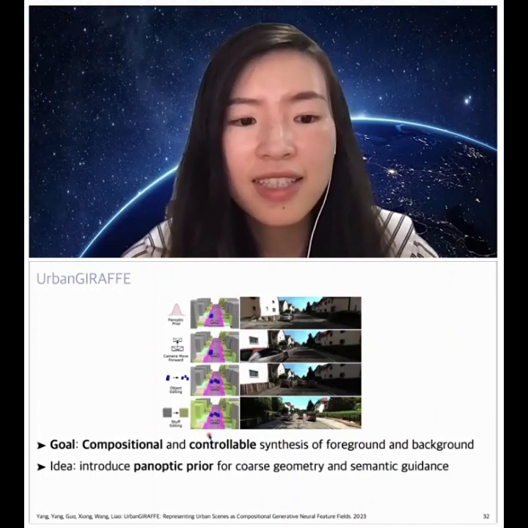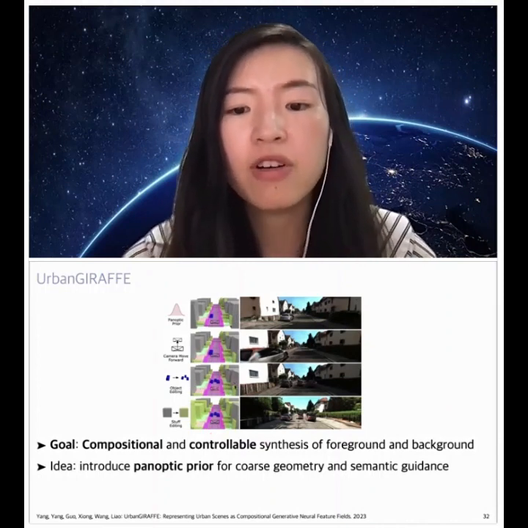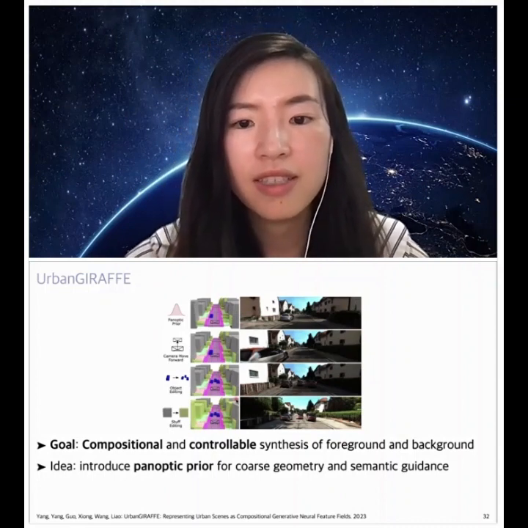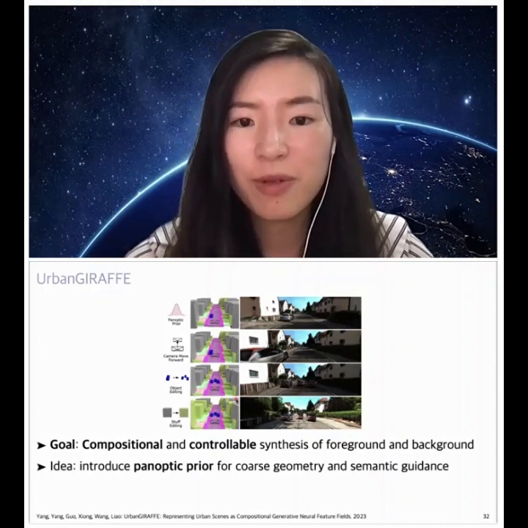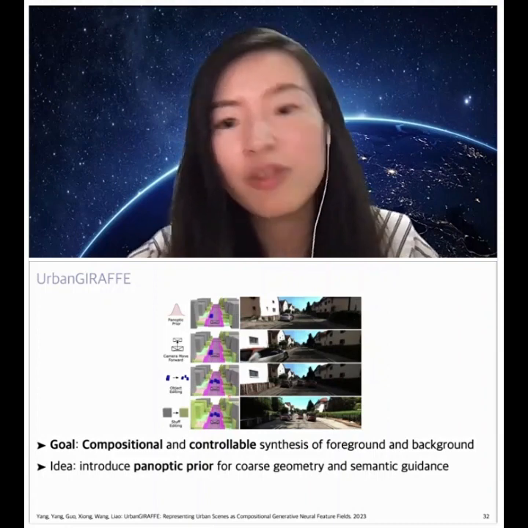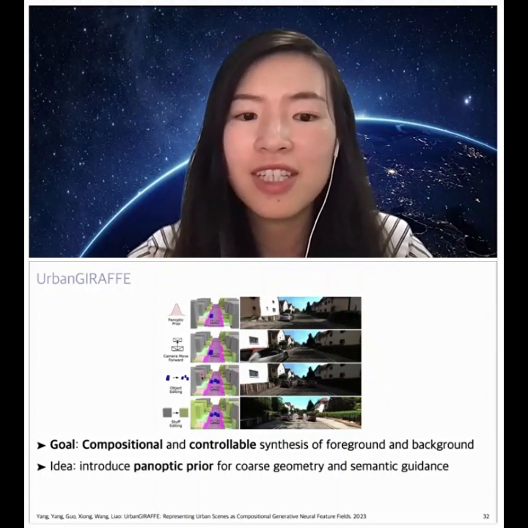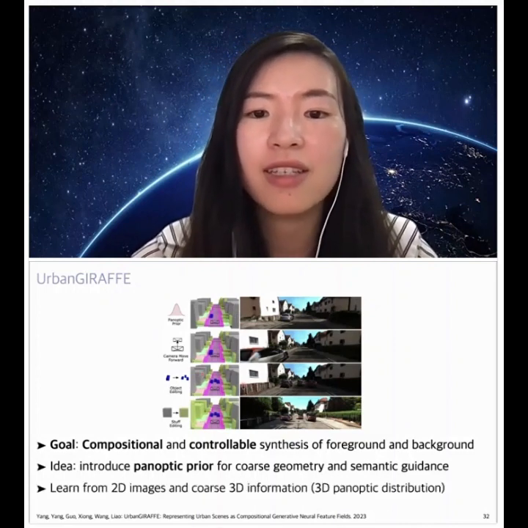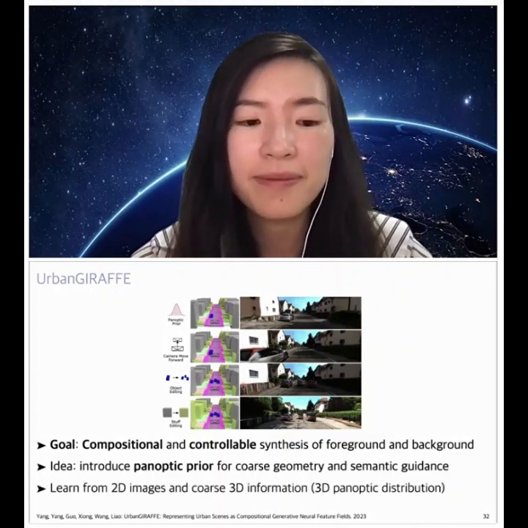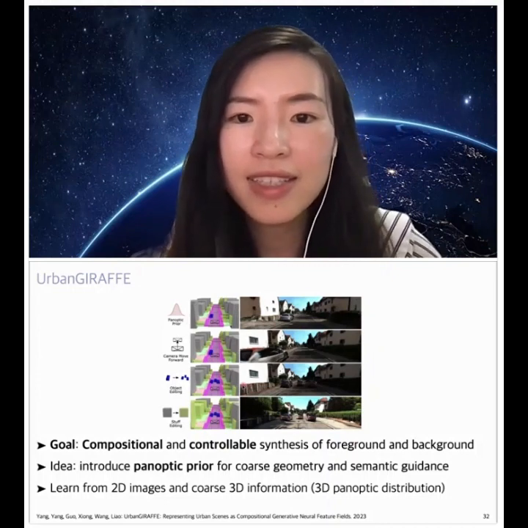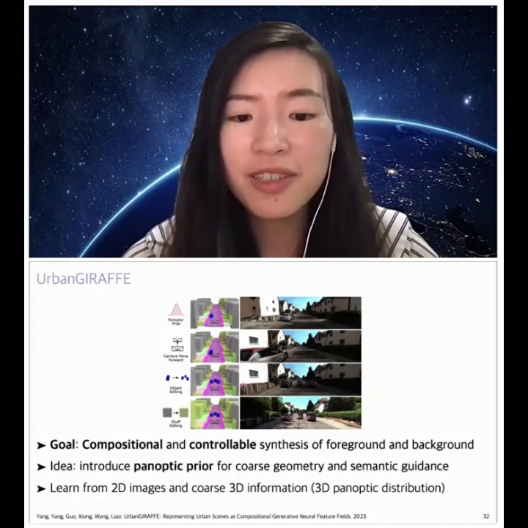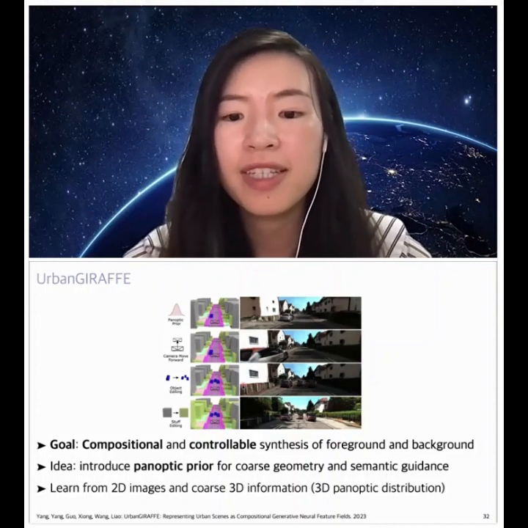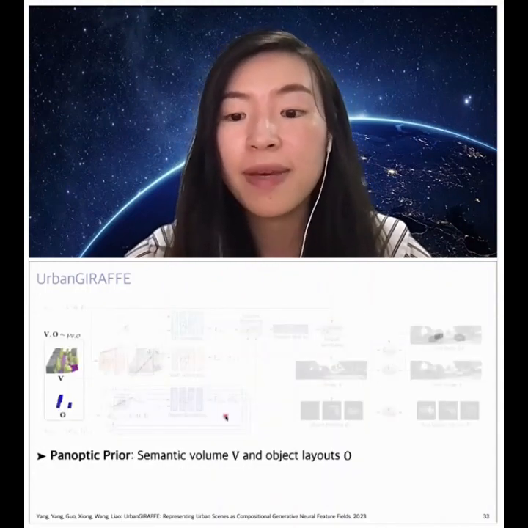And the key idea is that we introduce a panoptic prior for coarse geometry and semantic guidance, especially for the background regions. Because, as we discussed before, learning the background geometry purely from the 2D images is super challenging. And this panoptic prior, in the form of a semantic voxel grid, gives us a good coarse geometry prior. In this task, we also focus on learning from 2D images, but we do assume that we have coarse 3D information available, given in the form of such a 3D panoptic distribution.